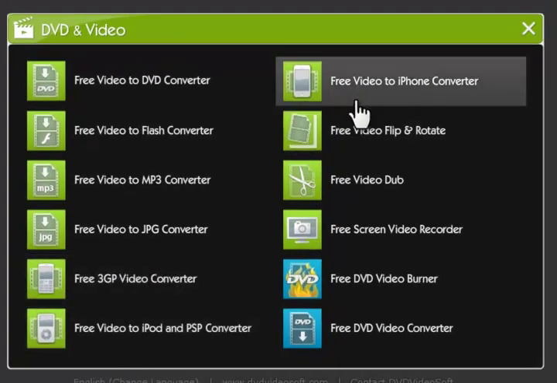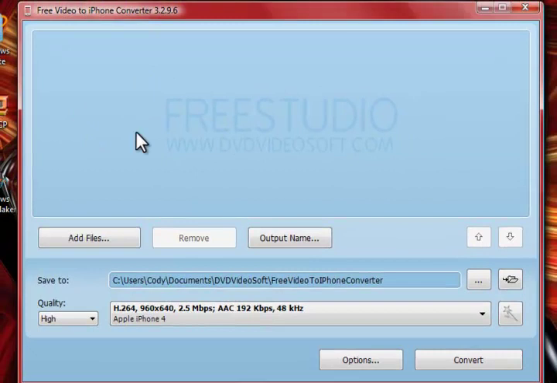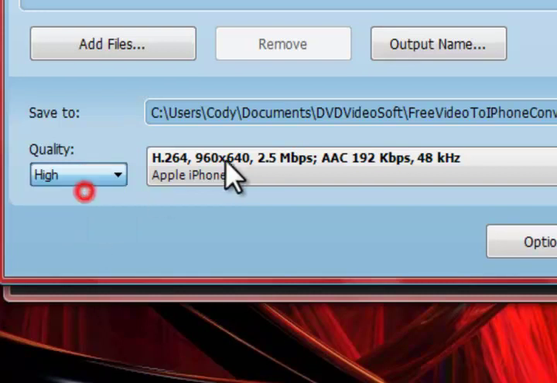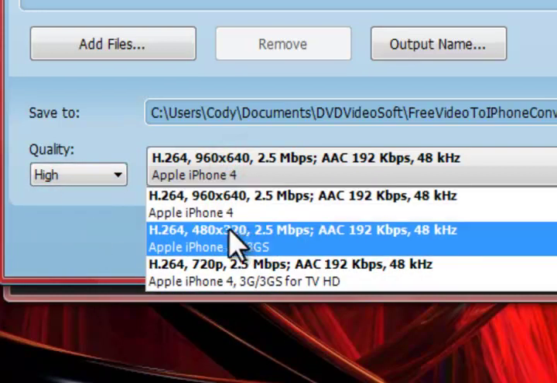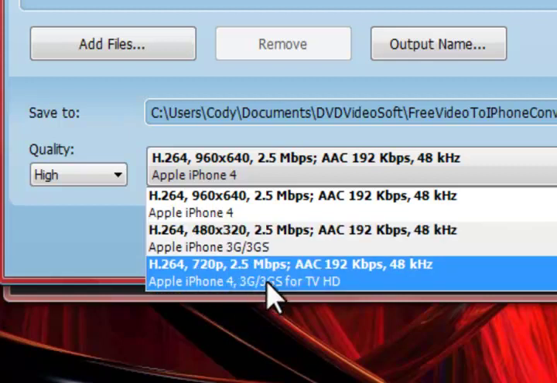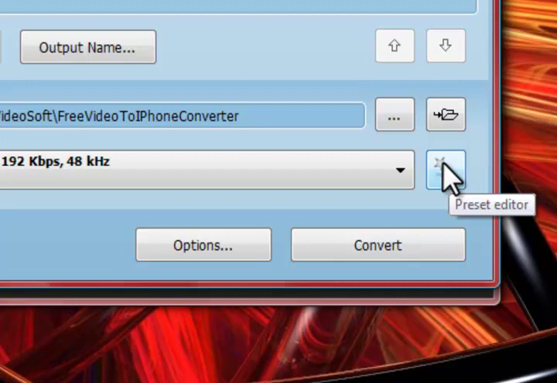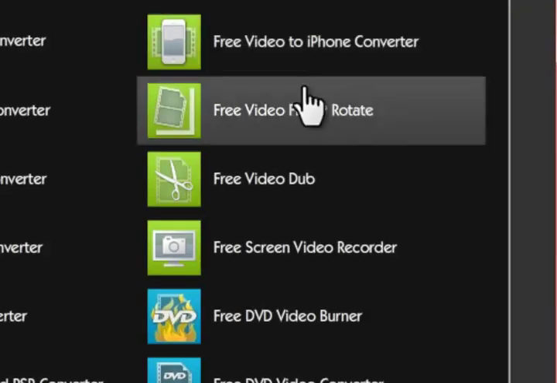Now, you have the free iPhone converter, or video to iPhone converter. This one's not included in the 3GP. I think it should be though. And once again, very simple. Add the file, choose your save to folder, choose your quality, high, standard, economy, and you have your different iPhones. For example, high quality iPhone 4, iPhone 3GS, and another iPhone 4, a little bit of different standards. Once again, preset editor and convert. So these files went by pretty fast.